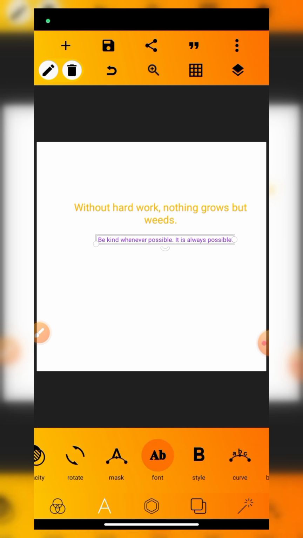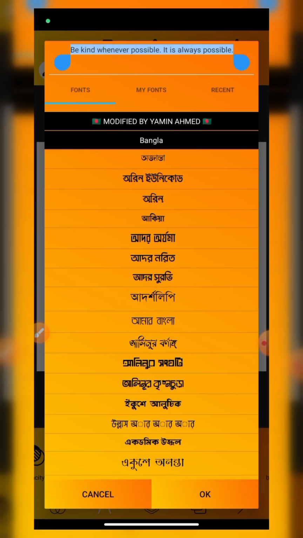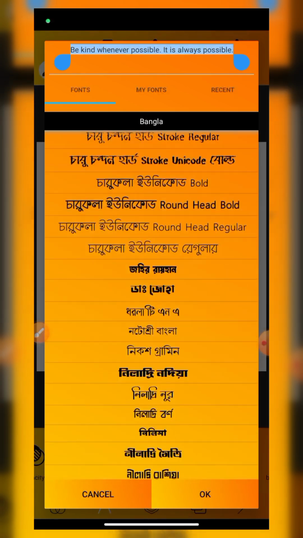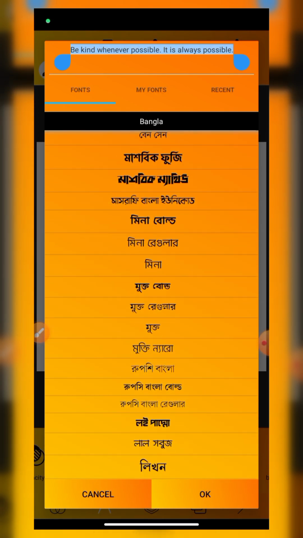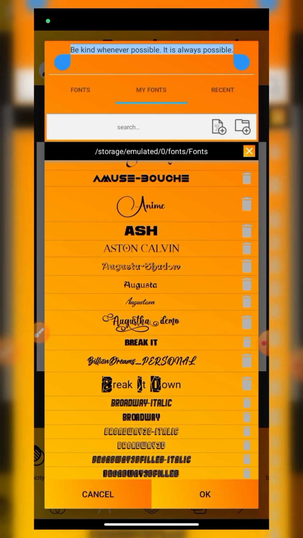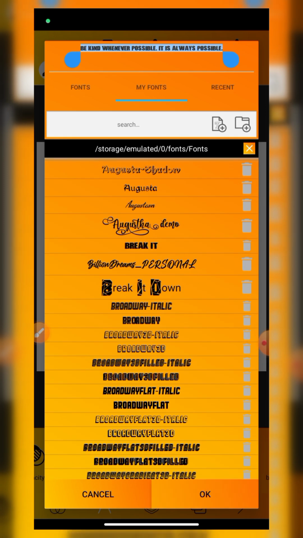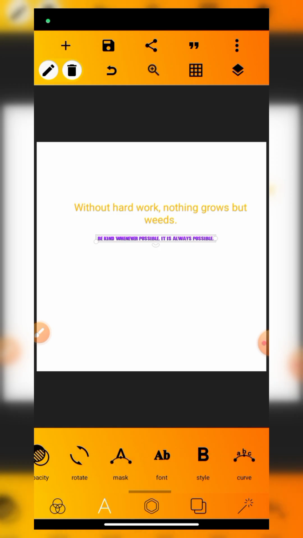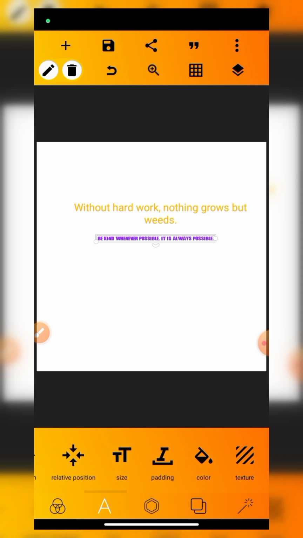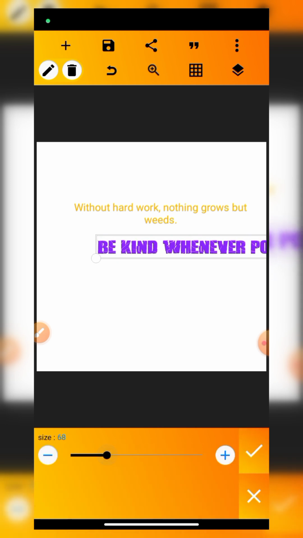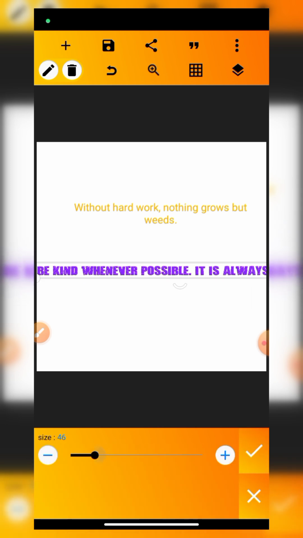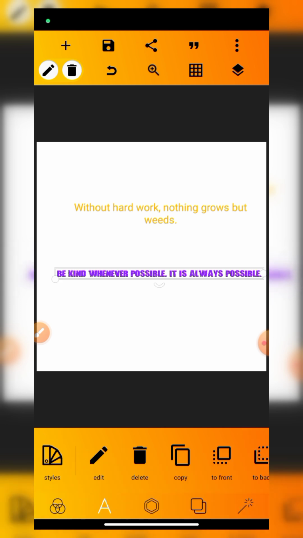So we have the font. This one helps us to give our text different kinds of fonts. And fonts, in layman's language, mean handwriting. We have a series of handwriting, so each and every one of us has a different type of handwriting. So let me just increase this text. Now this is a font, so let me click on it.